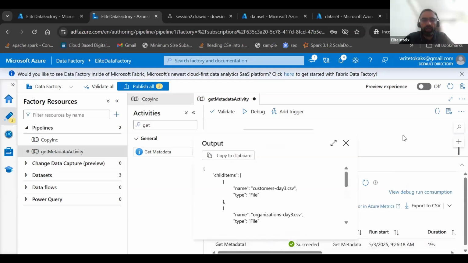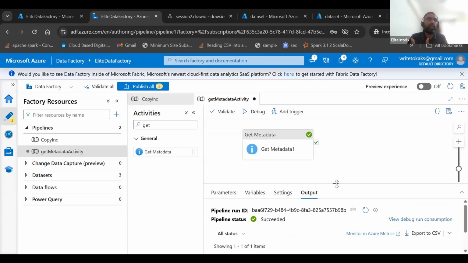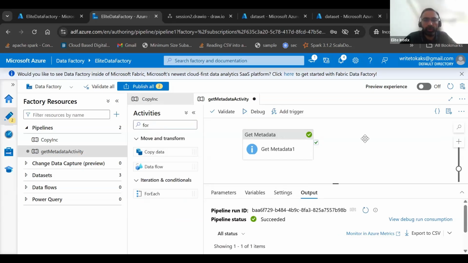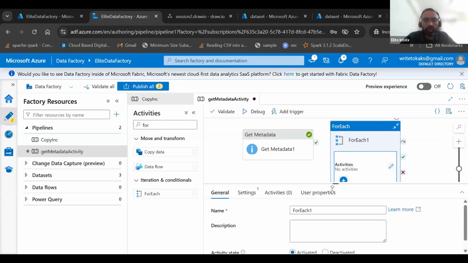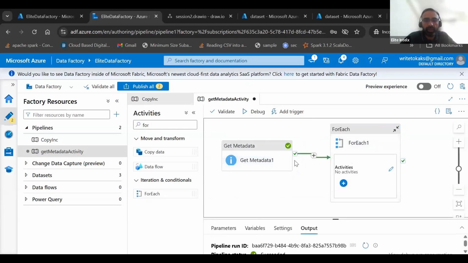Now I wanted to iterate over each of the files and load that file into the sink. So to iterate, I have the ForEach loop, right? And I want to call the ForEach loop on success of this earlier activity. If you see, apart from on success, there is on failure as well and on completion as well. So the best way is to run the next activity based on success.